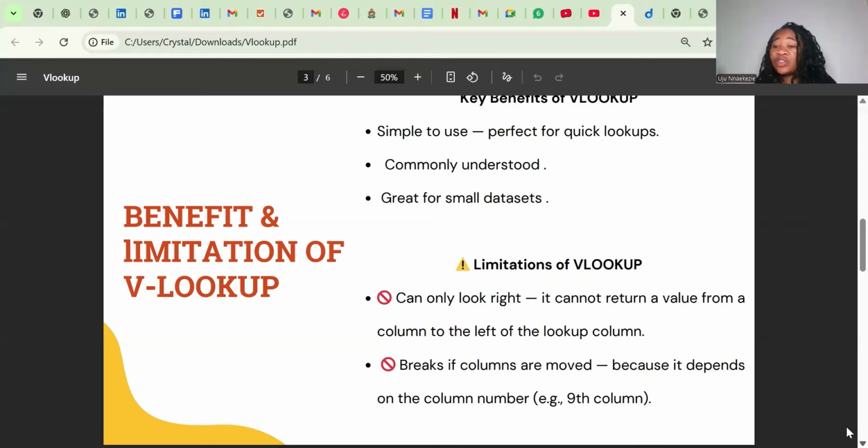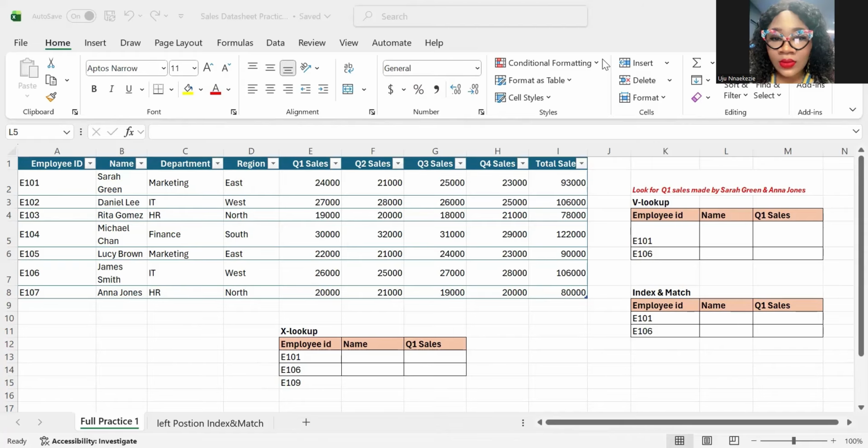It means that you've disrupted it. It can break. Now let's go to a data set. Now we have this data set: employee ID, name, department, region, quarter 1 sales, quarter 2 sales, quarter 3 sales, quarter 4 sales, and total sales. Now the question is, look for quarter 1 sales made by Sarah Green and Anna Jones.